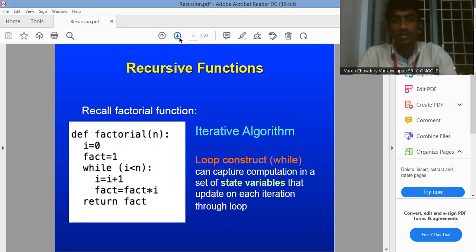Recursive functions are functions which act as a loop in the program. A recursive function is a function which calls itself. And now, for an example of a recursive function, let's take an example of a loop construct, the while loop.